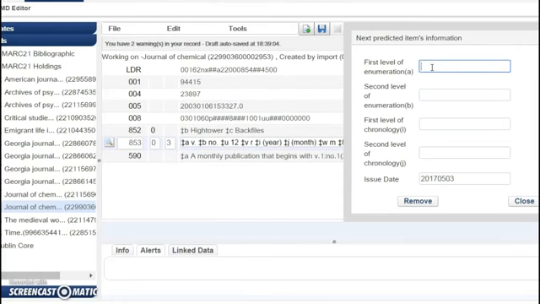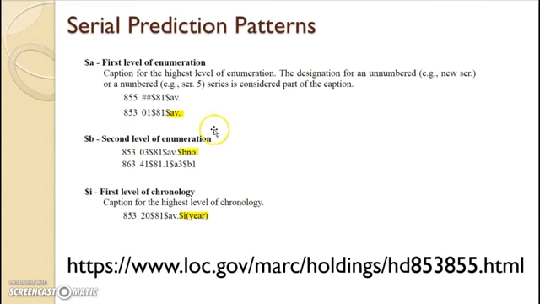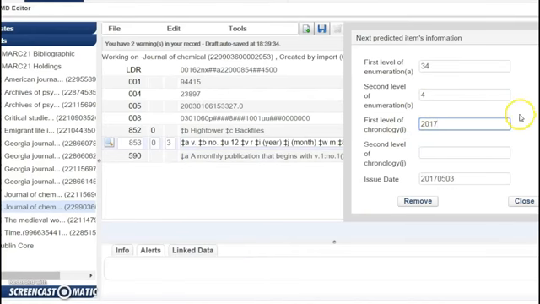But at this point you can enter your different levels of enumeration, and you'll see that this is coming from the LC.gov website here, and they list what the different codes are for the different levels of enumeration. So A is for volumes, and B is for number, and I is for year. And so we can use that information to fill in the next predicted items information. So this is going to be the next issue that you're going to be receiving, and then your prediction pattern is going to start from there.